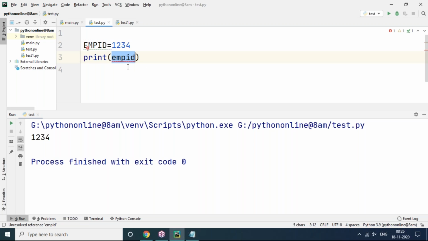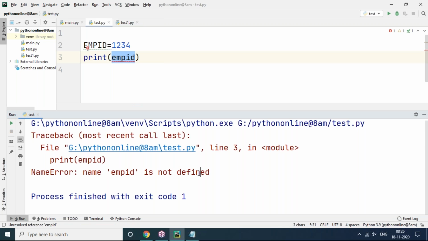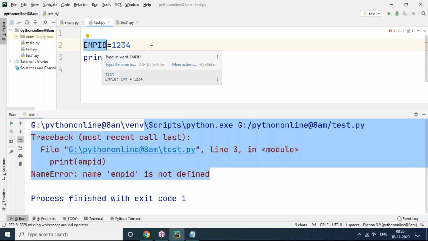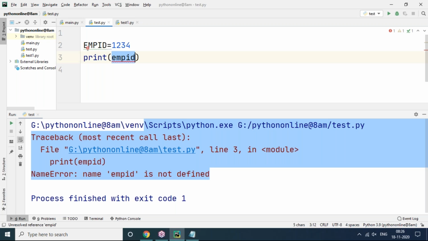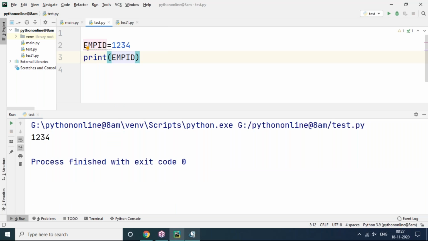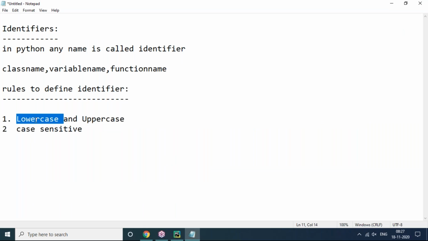But even if we declare with uppercase characters, if you try to access it in lowercase, look here: name EMPID is not defined. So this is not possible. Identifiers are case sensitive, meaning the way you declare a variable, you have to use the same name while accessing it. If you use another name or another case, it will give an error. So these are the two rules. Lowercase and uppercase, anyone you can follow, no problem, but make sure that identifiers are case sensitive.